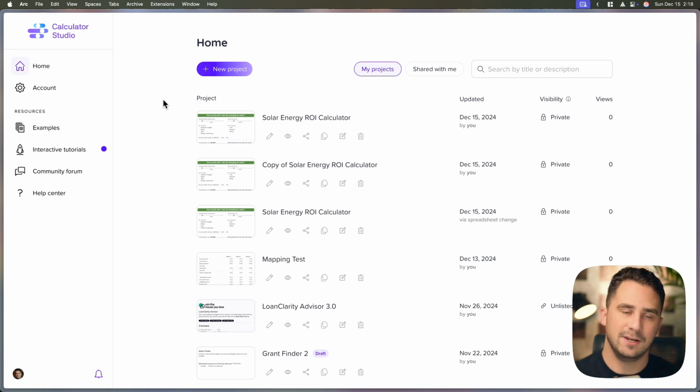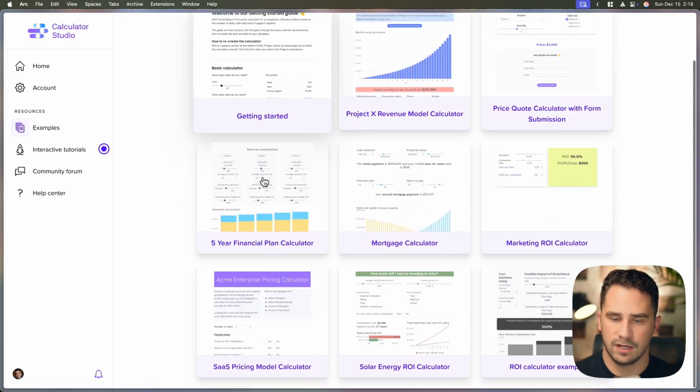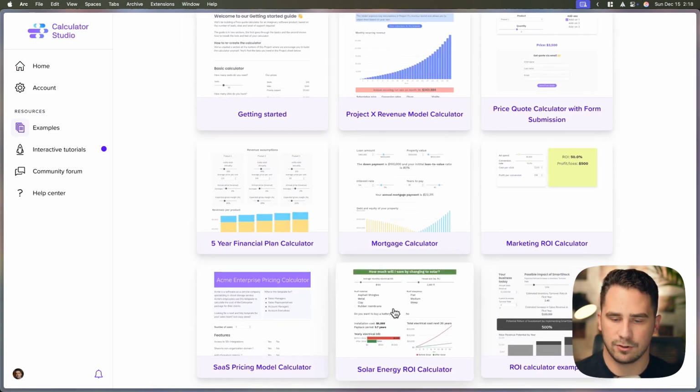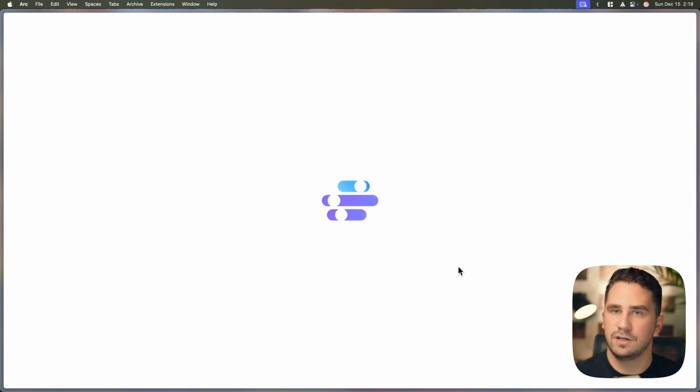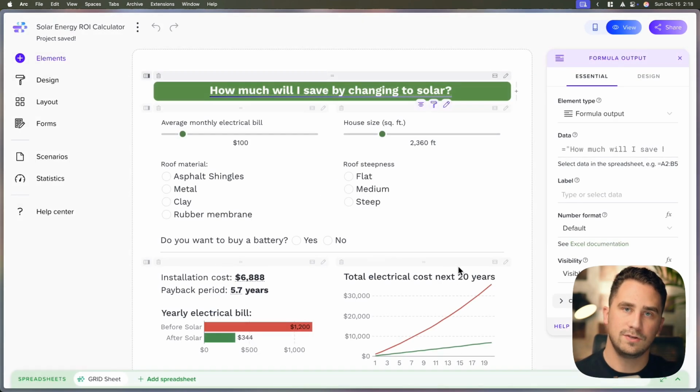So to get started in your Calculator Studio dashboard, you want to go on the left-hand side over to examples. We're going to scroll down and use the Solar Energy ROI calculator. Now we can click Use Template here, and we're going to do like a build along here. So we're going to use this template so that we can take the data inside of this, and I'll show you how to build right on top of it here in Calculator Studio.